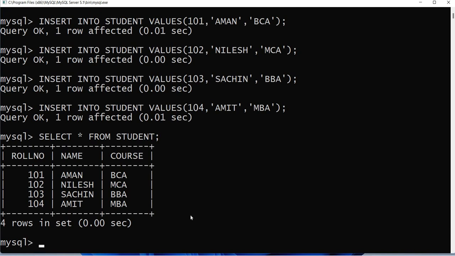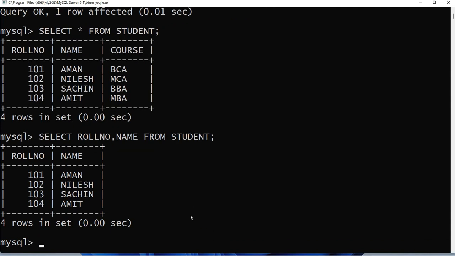If you want to display only one column or two columns or all the three columns, you can write the name of the column here. For example, I'll write roll number and name, right? So simply we'll write roll number, comma, name, from student. You can see only two columns are displayed here. So this is how to create the table, how to insert the values, and how to display the values.